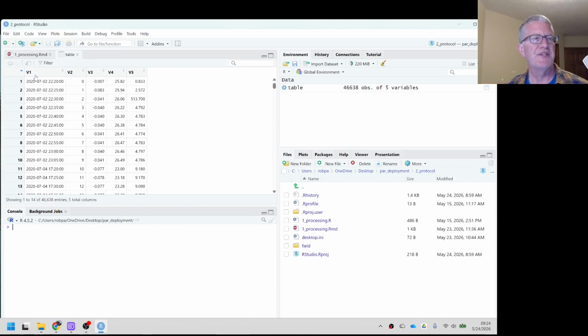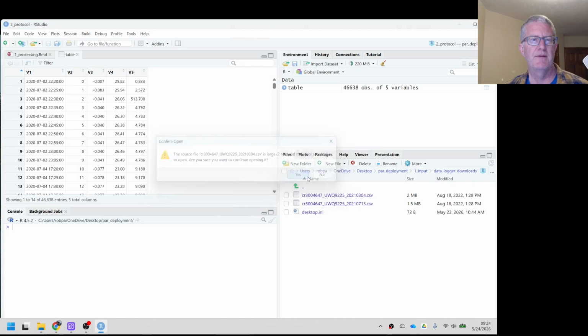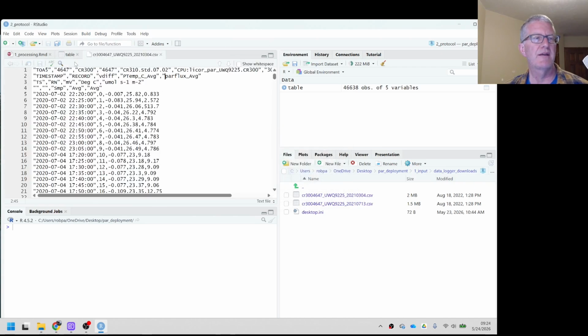Right now, our table just has generic names for each of the columns, V1, etc. But if we go back to our input file, I'm going to go to the root of my pipeline, input, downloads, and I'm going to open the CSV file to take another look at the file we're reading in to make this data frame. And the second row of this file has the column headers from the original data set coming from our Campbell data logger.